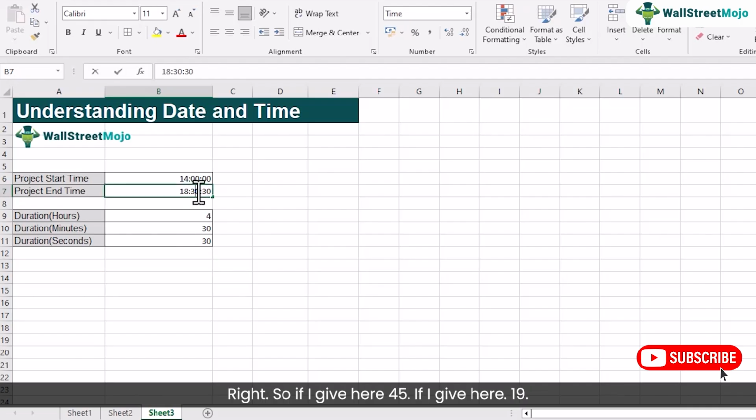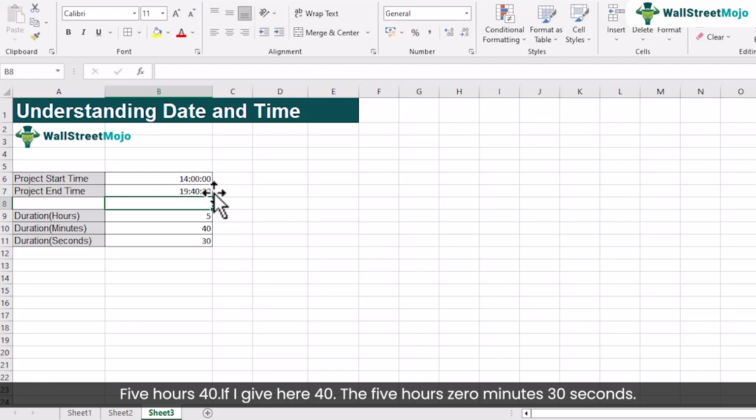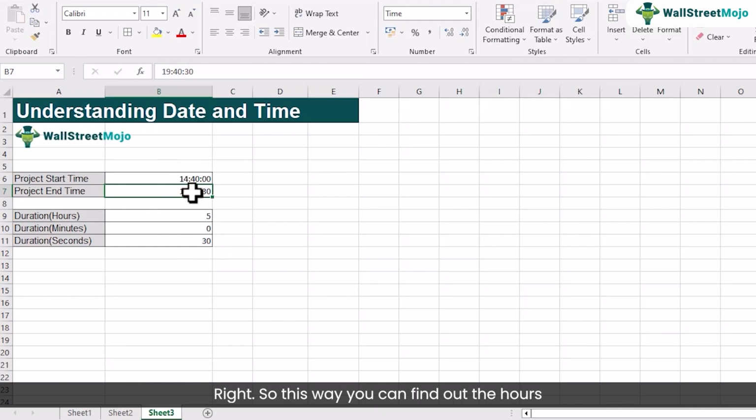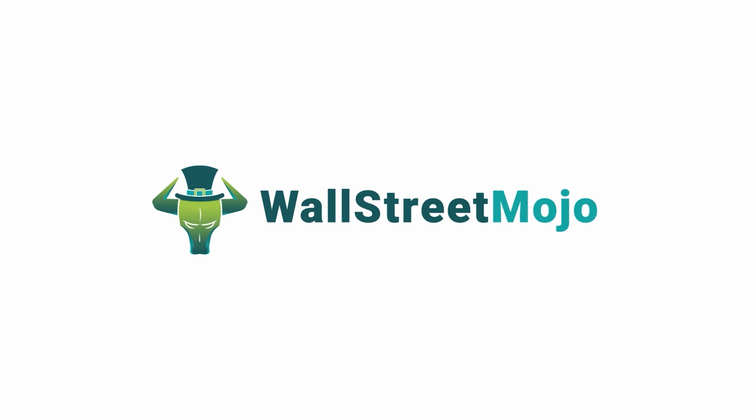So if I give here 45, if I give here 19, 5 hours 40. If I give here 40, so 5 hours, 0 minutes, 30 seconds, right? So this way you can find out the hours, minutes, and seconds interval as well. If the duration of a project is given in time, then you can find out how many hours, how many minutes, and how many seconds is the duration of this project.